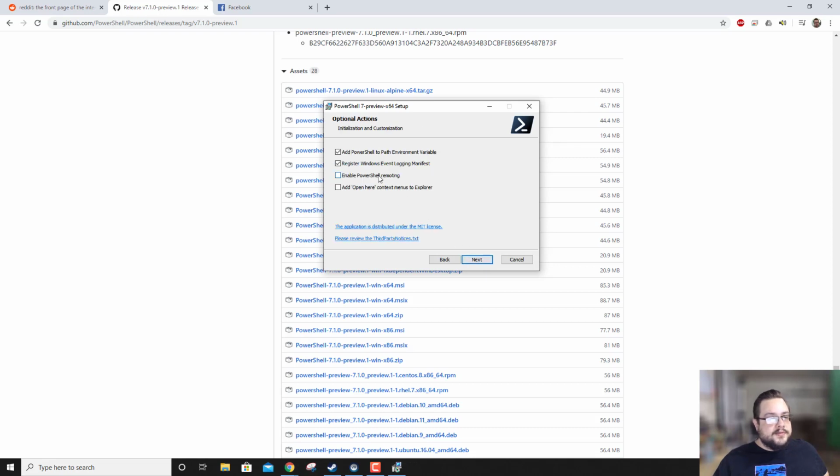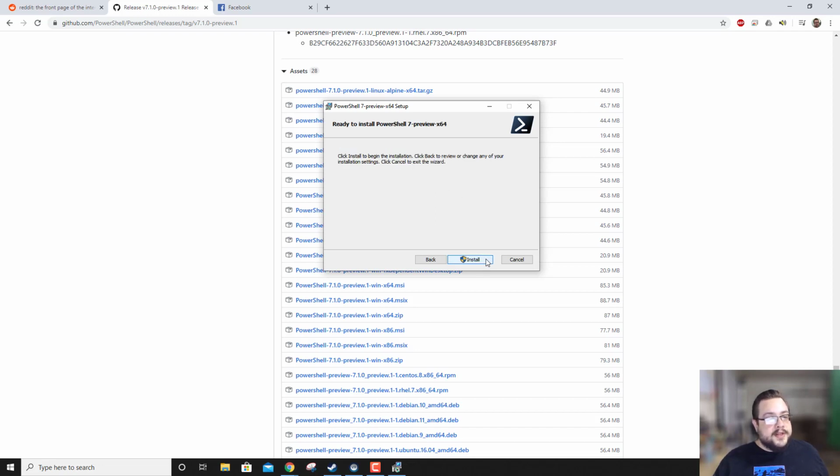And then we can choose what kinds of PowerShell features we would like to enable. I would not enable PowerShell remoting unless you plan to use it, because it can be an entry method for hackers. And if you want, open here context menus in Explorer, which you probably won't need unless you use PowerShell quite often. And if you do use it quite often, then it can be pretty useful to right click in any folder, open PowerShell here, and then it opens already in that directory. But for the most part, we're just going to use these first two and hit next. And then we'll click install.